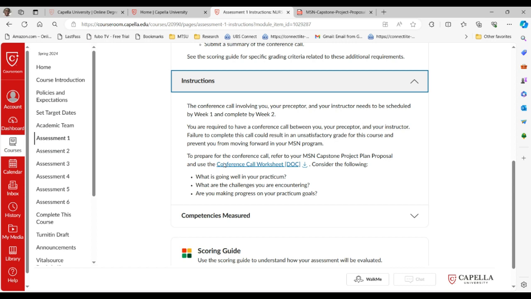The first assessment is a conference call worksheet. So I was able to get on the phone with my preceptor and the professor. She introduced herself and she welcomed my preceptor and thanked her, and I appreciate her for agreeing to help me complete my practicum. And then she explained the 100 hours practicum, what needs to be done.